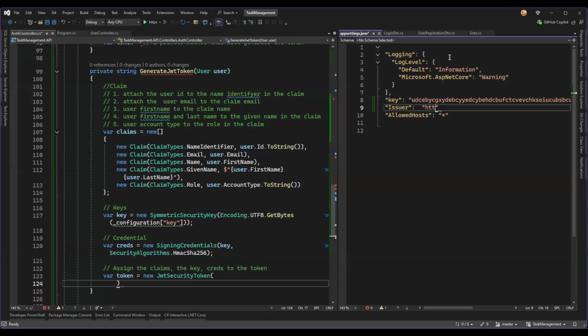It's going to be https://localhost. The localhost port is always 7000.